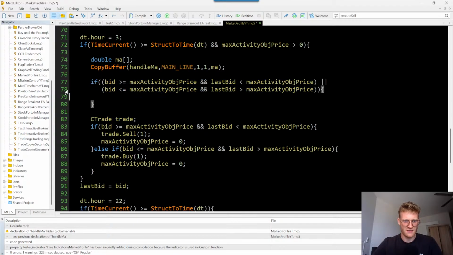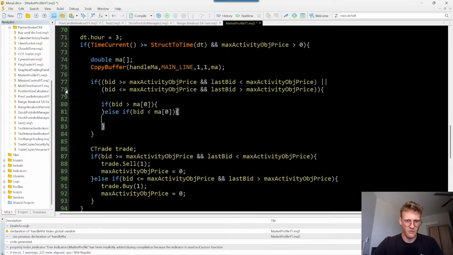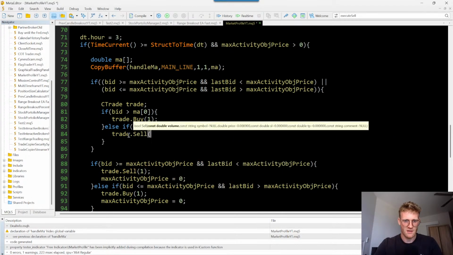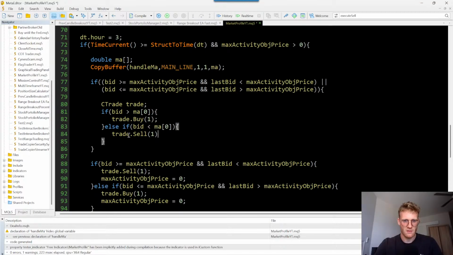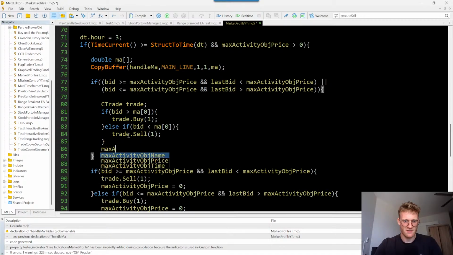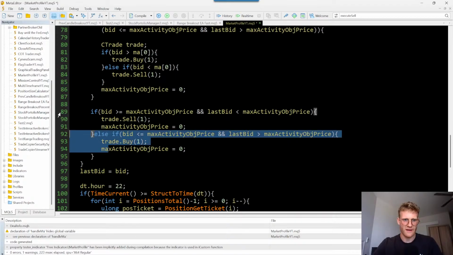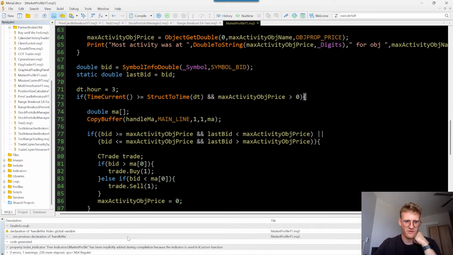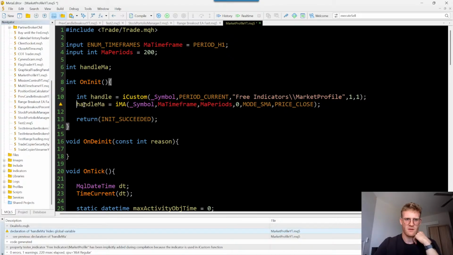Move this inside here, a little bit to the right, and then you need the C trade. Oh wait, actually here, and then here we say trade buy, trade sell, and then we say max activity price 0. Okay, now we should always enter a trade if we hit the maximum resistance level of the previous day, and we always enter into the direction of the moving average.